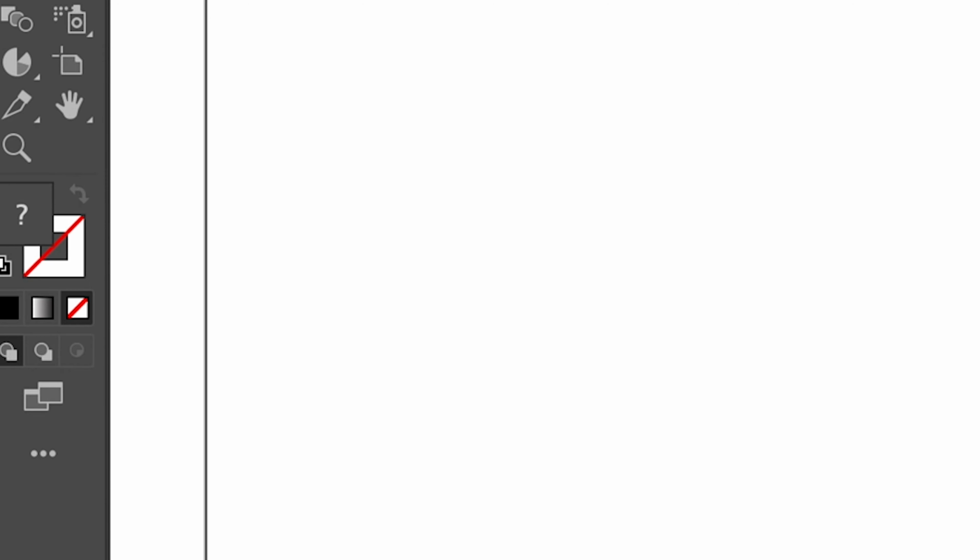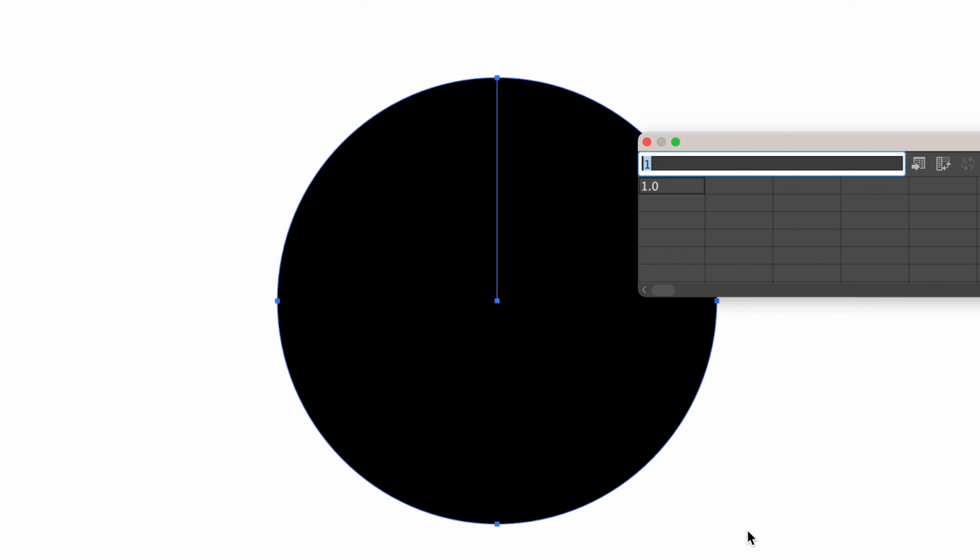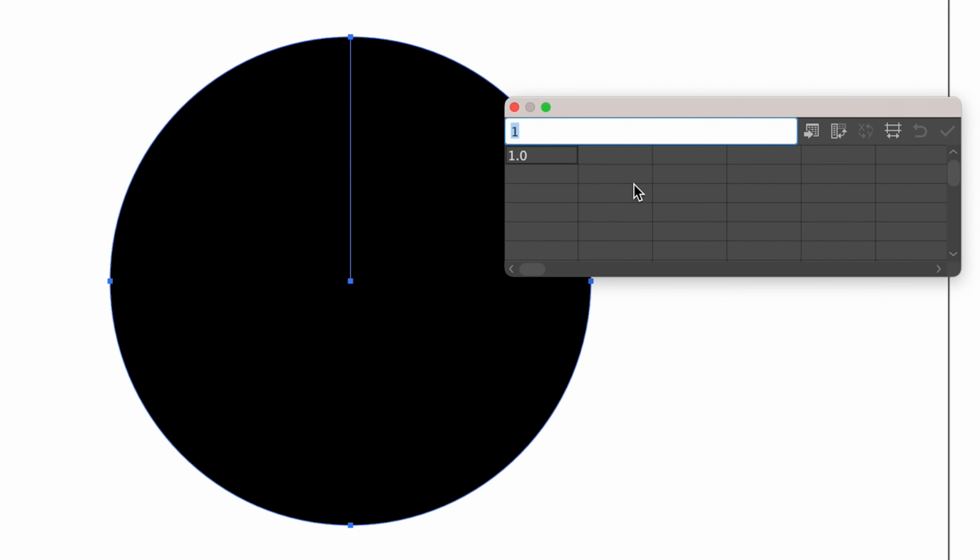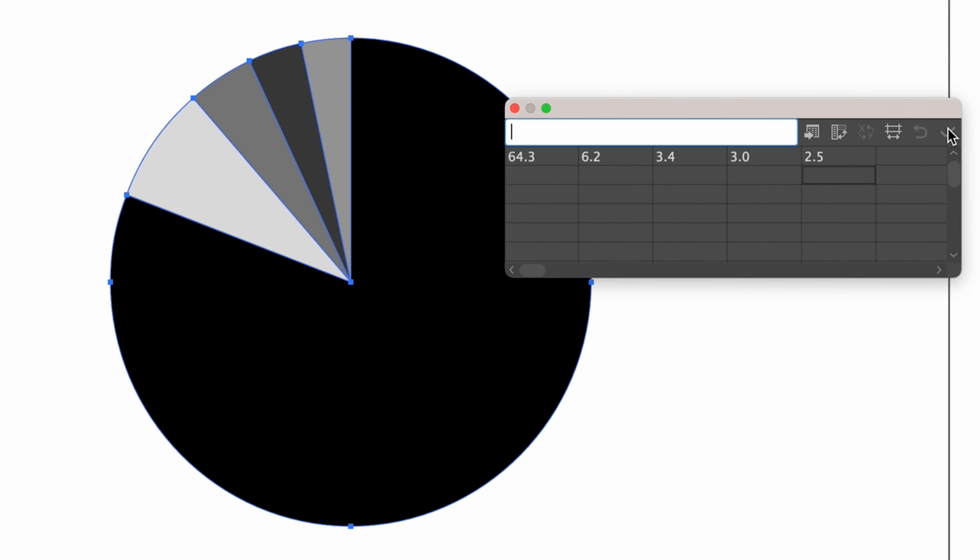So we are going to start by going to our toolbar and selecting the pie graph tool. I've chosen black, and now just add in your specifications. Then go to the check mark and hit apply. This is going to give you the slices in your pie graph.